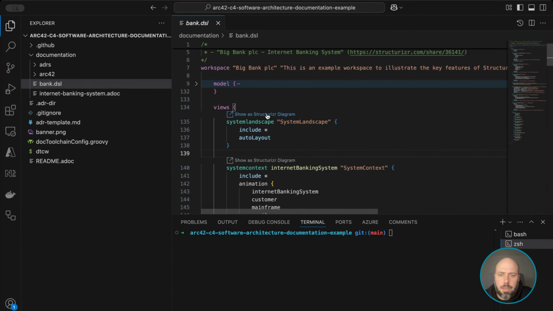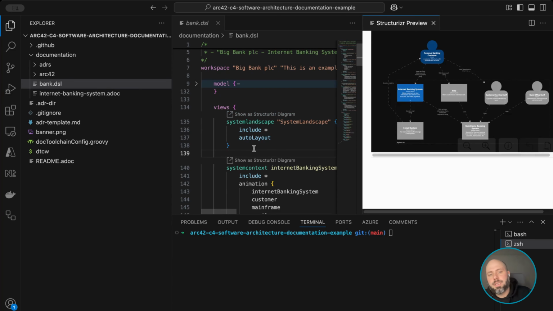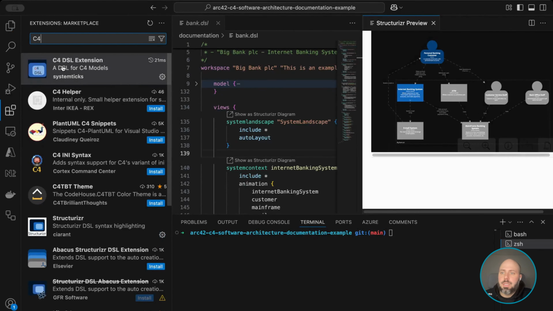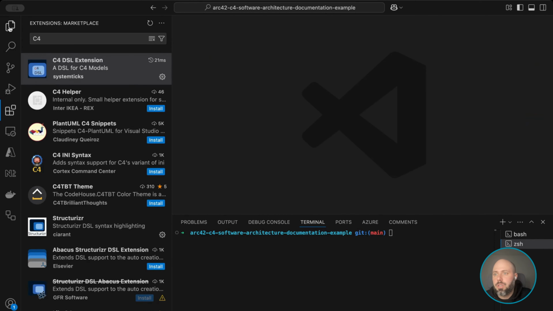For example, you can click here on show Structurizr DSL diagram, and you get the preview. That's with the help of the extension I recommended before, the C4 DSL extension, which is pretty cool, integrated here in Visual Studio Code. That's it for the recommendation of the extensions.